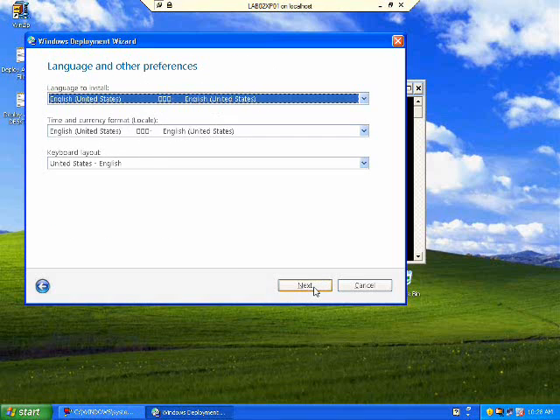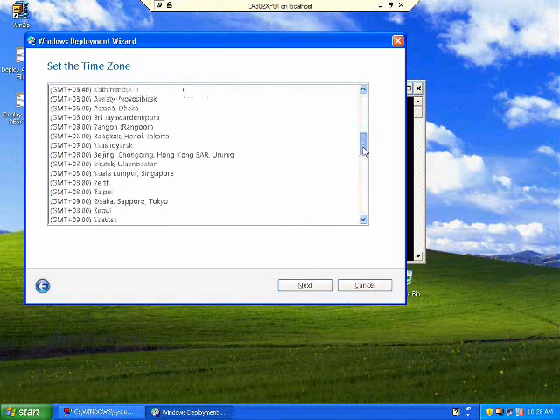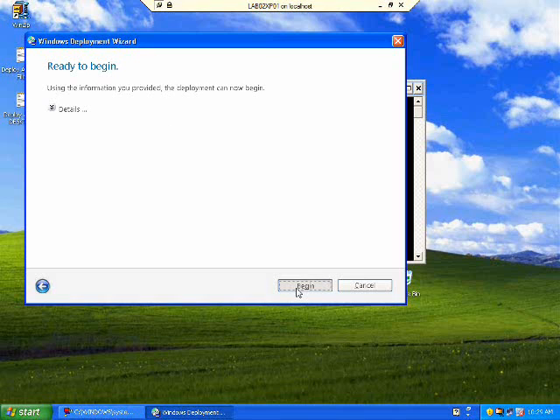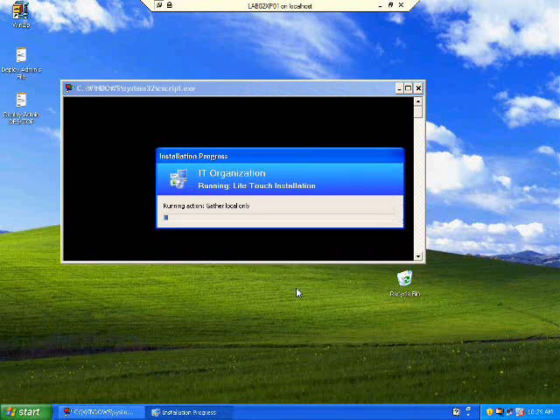Then language and other preferences. Then time zone. We now enter the local administrator password so that the deployment wizard can automatically log on after it restarts to continue its job. And now we're ready. The rest of the processes are speeded up in the interest of time.